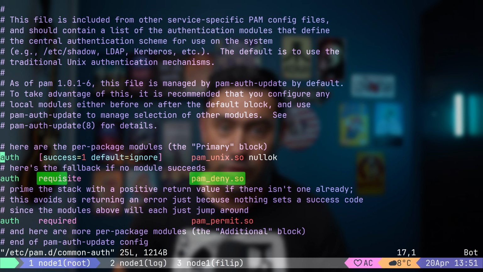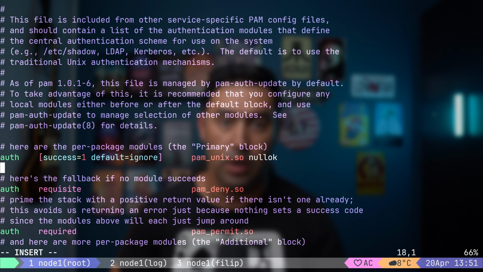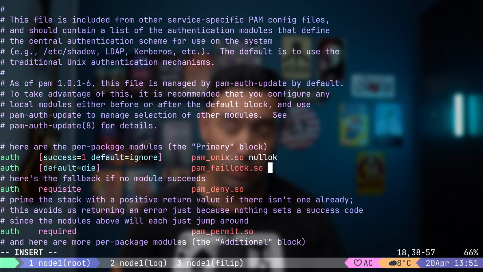Due to requisite flag, the failure is immediate and no other modules are evaluated. Finally, let's modify the authentication chain by adding our Faillock module. We'll be working with the authentication module type. Setting default die means to immediately terminate the authentication stack with a failure. Then we put the PAM Faillock module that tracks failed login attempts for specific user and can lock the account after exceeding a certain number of attempts within a time frame.